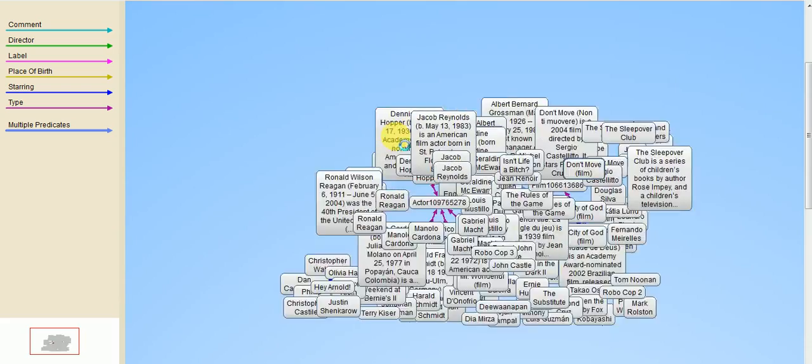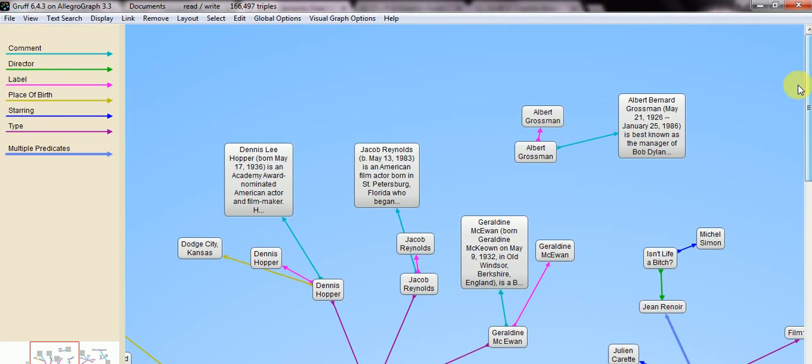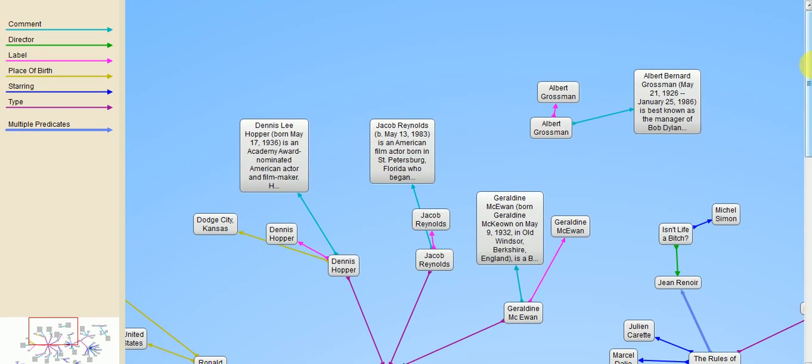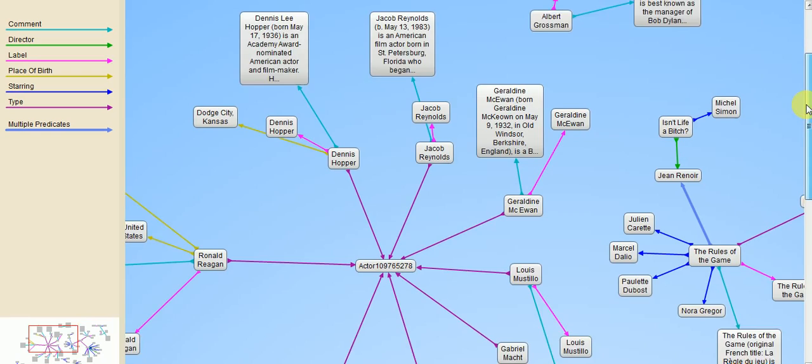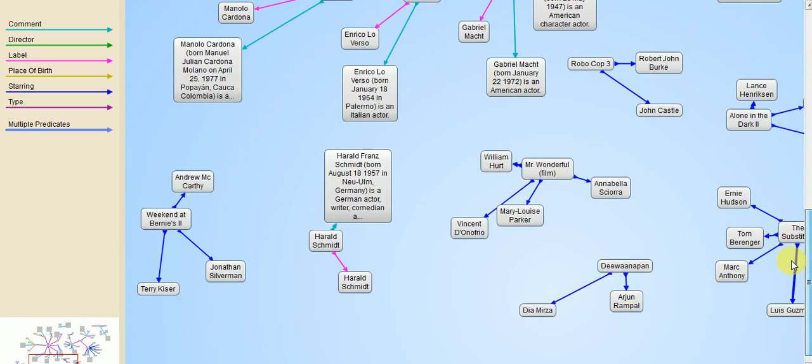See, in this case all the information has been given, whereas in Protege the nodes contain only the entity name, while this has the graphical representation, the actor details, and everything in the node. This is the useful measure of Gruff. Mine is a 32-bit system, so I have downloaded Gruff 6.4.3, the latest version for creating AllegroGraph.